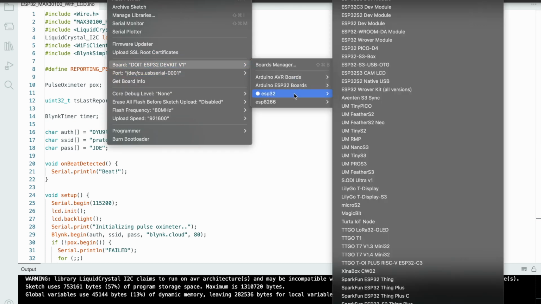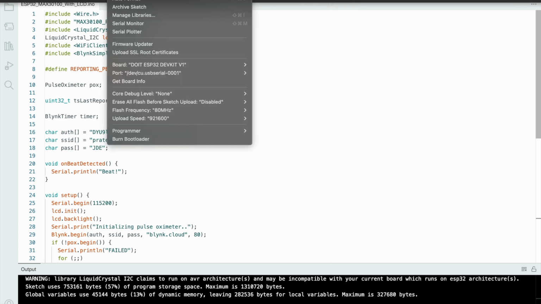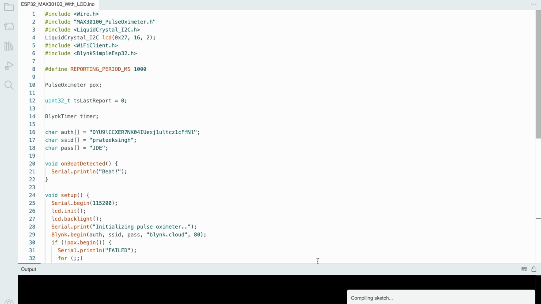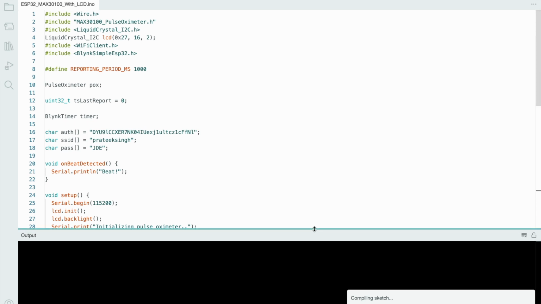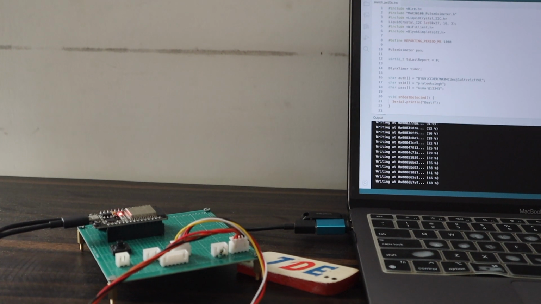Okay, now go to tools, select the proper board, go to tools again, select the proper port and hit the upload button. Now after a few seconds the code will be processed for uploading. See, the process will start and the code will be uploaded to this ESP32 microcontroller board.